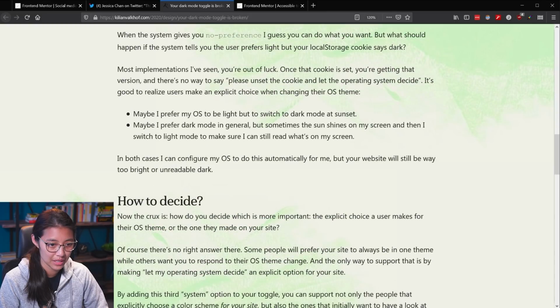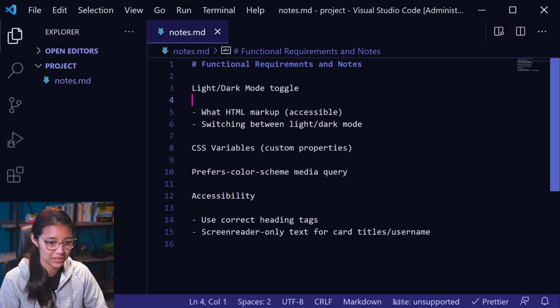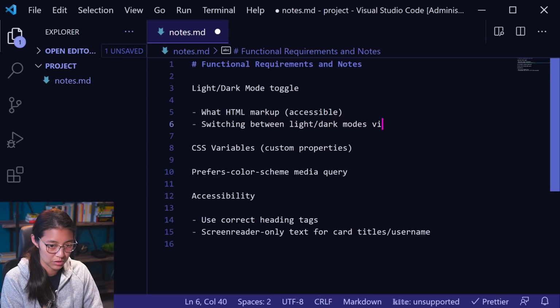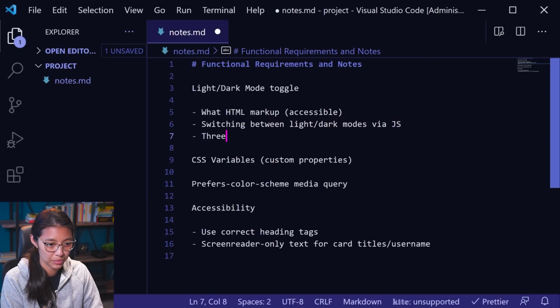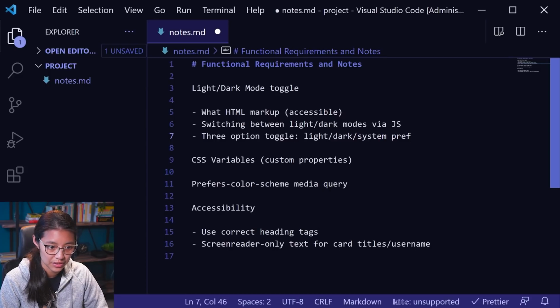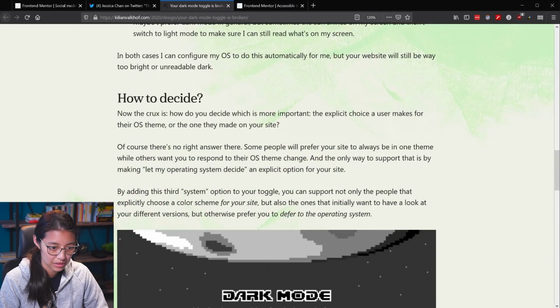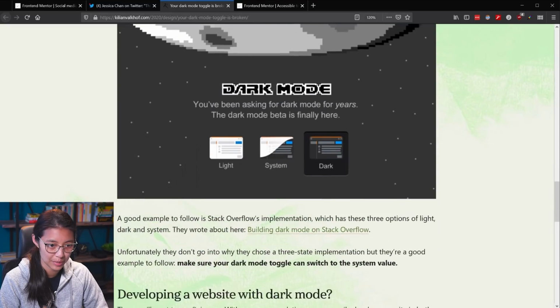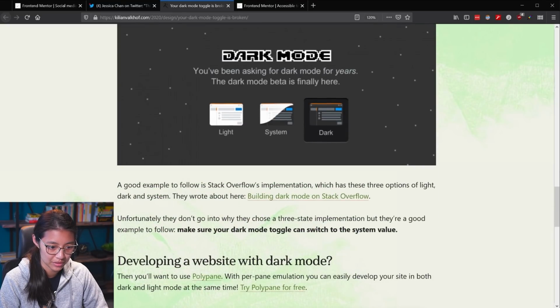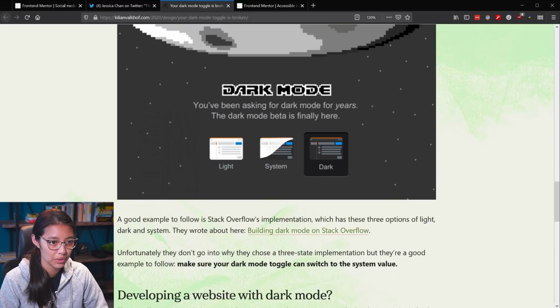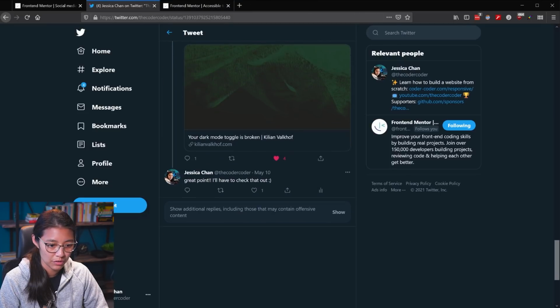Okay, so what I'm getting from this is that the toggle, so switching between light and dark modes via JavaScript, and then a 3 option toggle: light, dark, and then system preference. And that goes into the prefers color scheme media query. So this looks pretty good so far. So, we're just making a list here of all the things that we're going to be doing research on in a little bit. Okay, and this is an example of Stack Overflow giving you these 3 options. All right, awesome. So I believe that was all for the tweet.